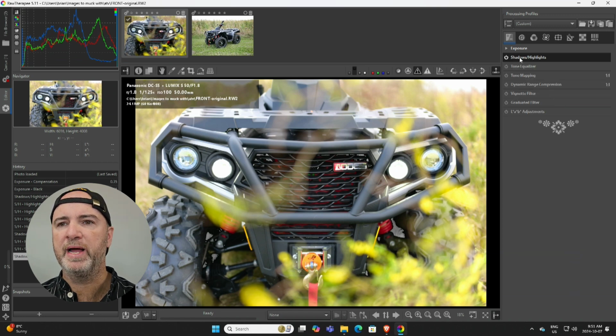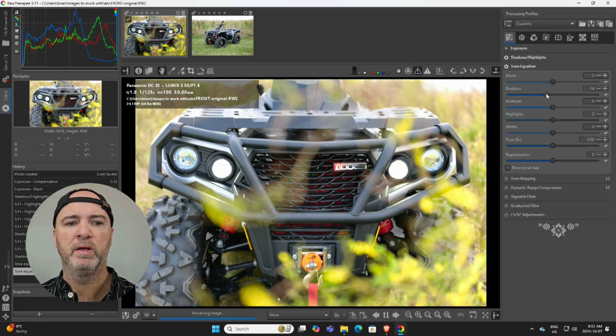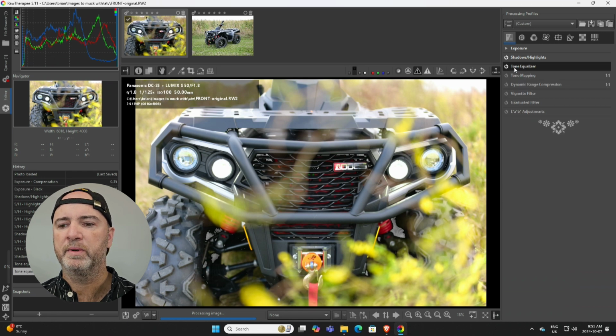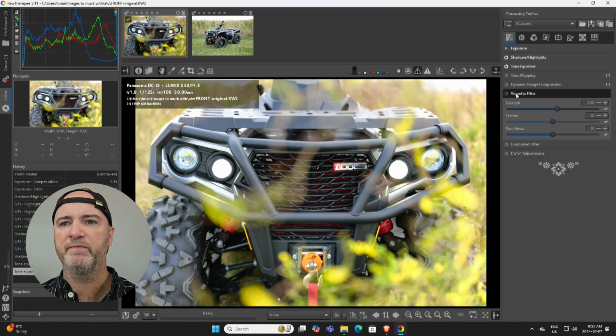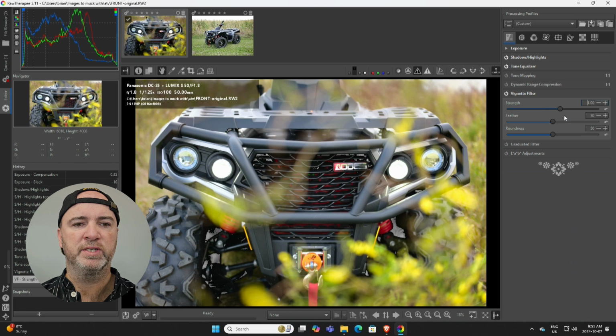The next thing I'm going to do, guys, is I'm going to go into Tone Equalizer. I'm going to turn that on. And from here, I'm going to bring the shadows down just a little bit again, because I do like a darker image. Just slightly. And I'm going to close that. And then the last thing I'm going to do under this tab here is I'm going to go to the vignette filter. I'm going to turn that on. And I'm going to set this to 1. I find the default's just not quite enough.